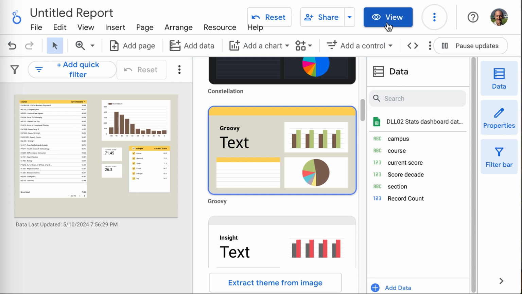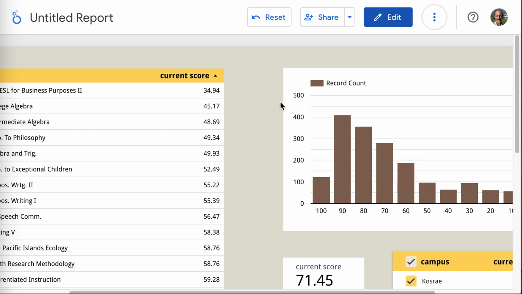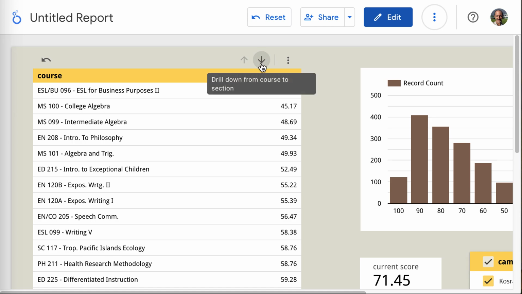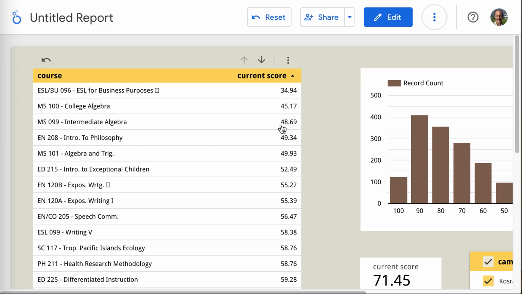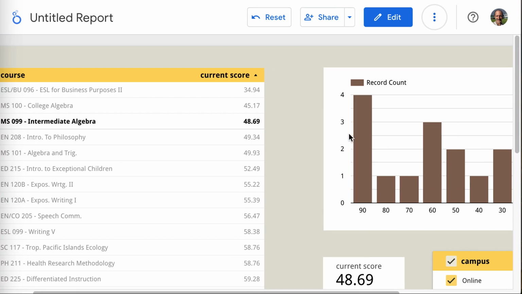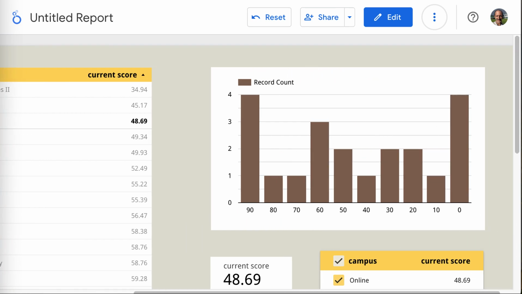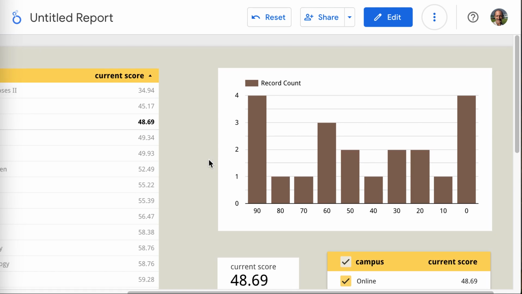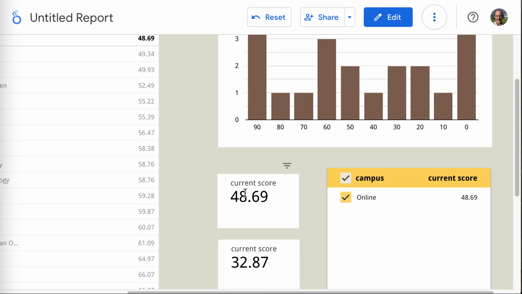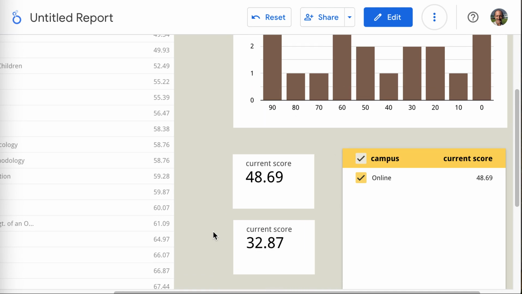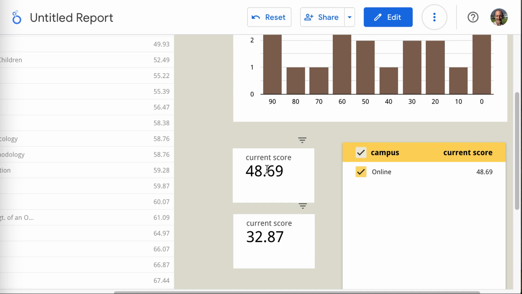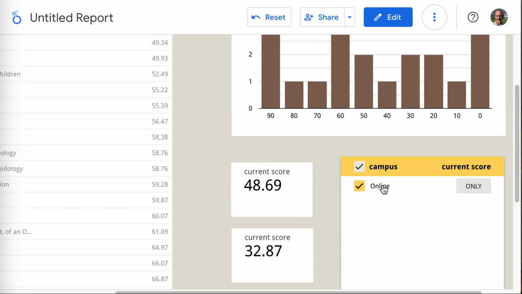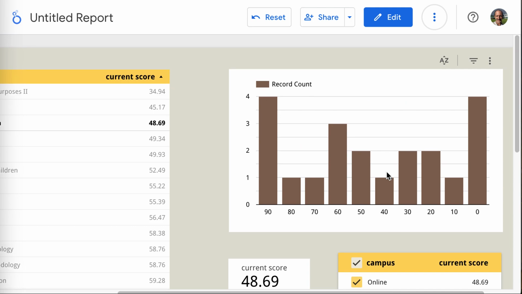What the user will see is this. They'll see a dashboard. They can drill down and they can see this section. They can drill up. You click on just one, and you'll get the distribution of scores in that particular course. There's the distribution of scores, again, theoretically, hypothetically. The average in the course, the current, this one, we should have labeled that standard deviation, but that's our standard deviation. We can change that label. And this must be an online course because the only campus showing is online.